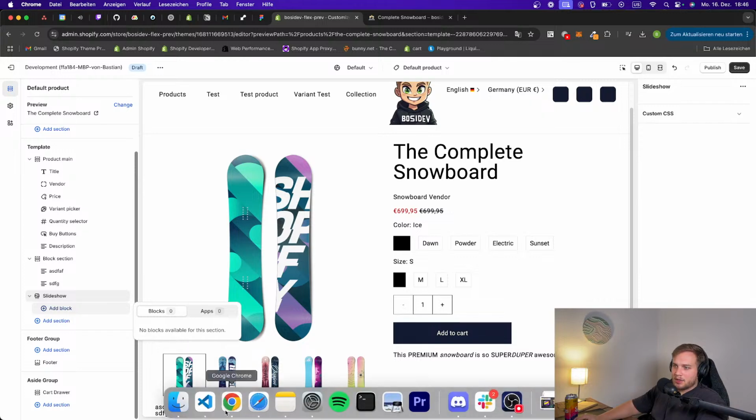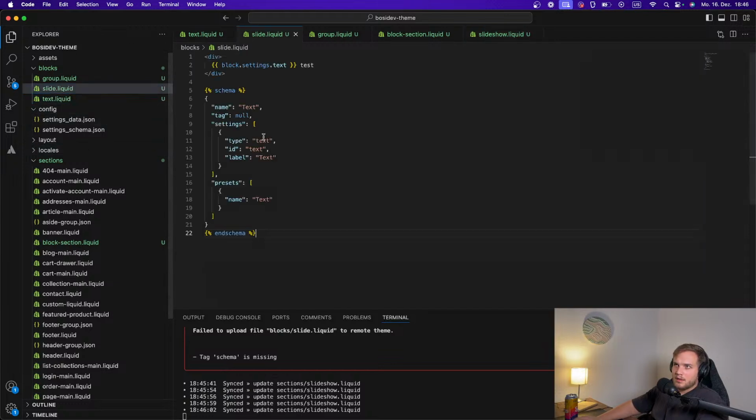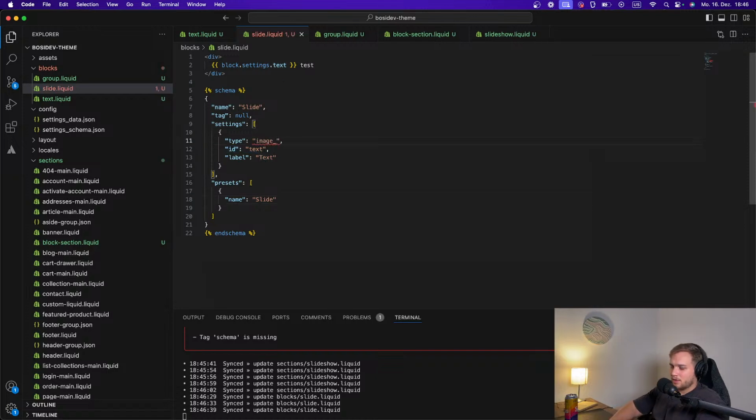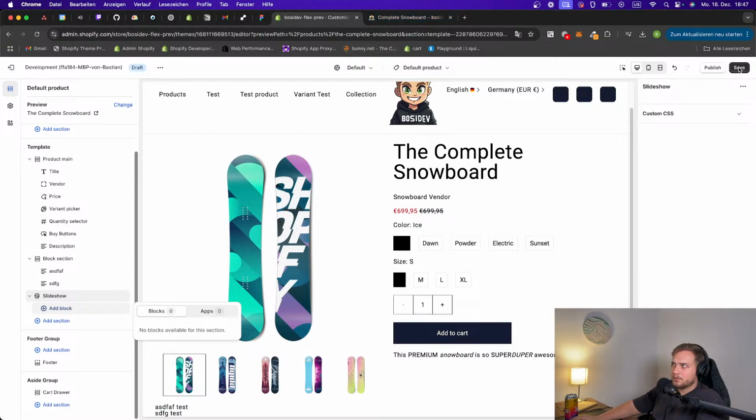No blocks available for this section because the type slide is not yet created. So let's say we have the name slides. Let's just call this slides, written in lower case. So here we have an image picker. Let's say slide image, slide image. Okay, let's go again.